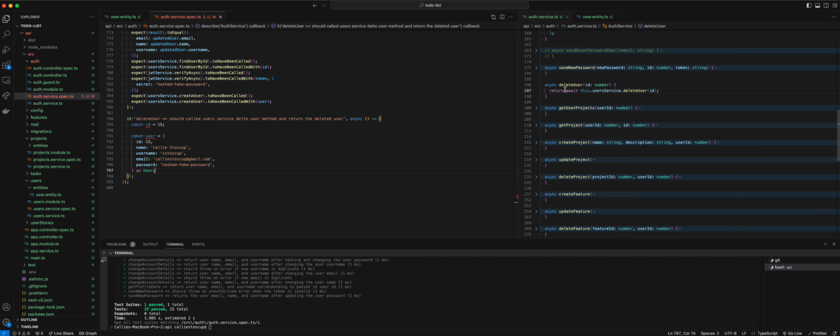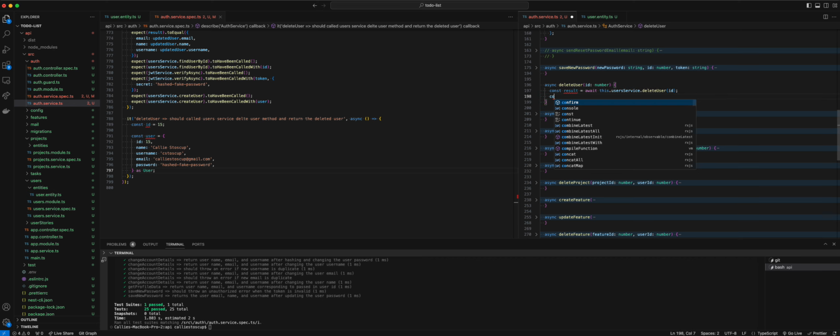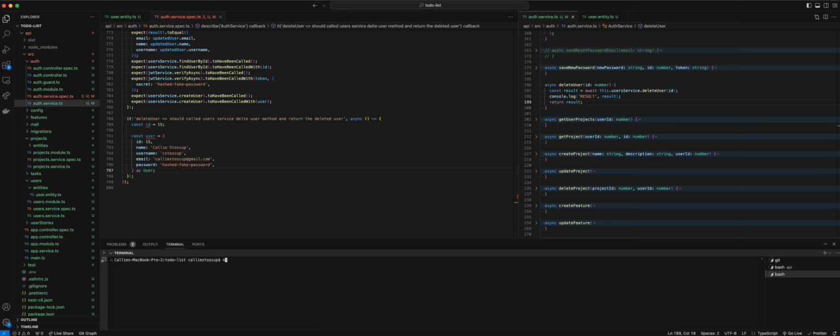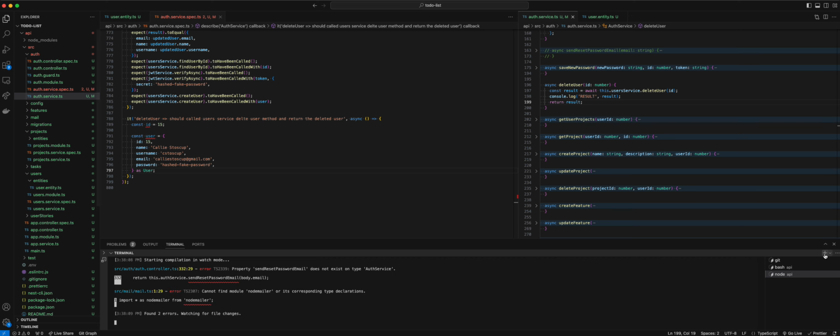So what I'm going to do is I'm going to say const result is going to be this. And then I'm going to say console.log result, and then I'm going to return the result. All right, so now from here, what we're actually going to do is start up the npm run start dev. Oops. First, we're going to cd into the API, and then we're going to run npm run start dev, get our backend running.